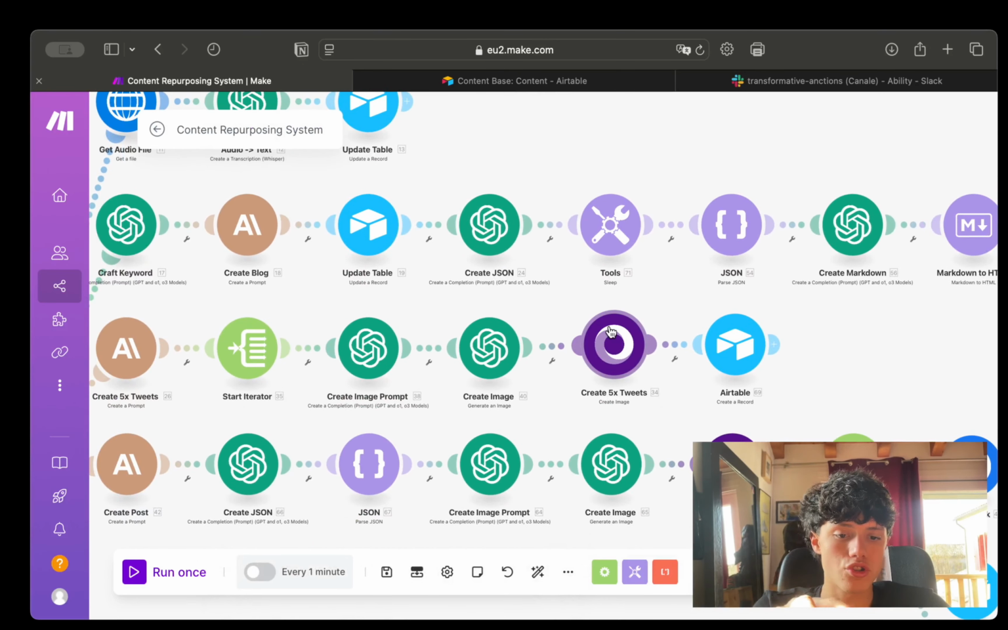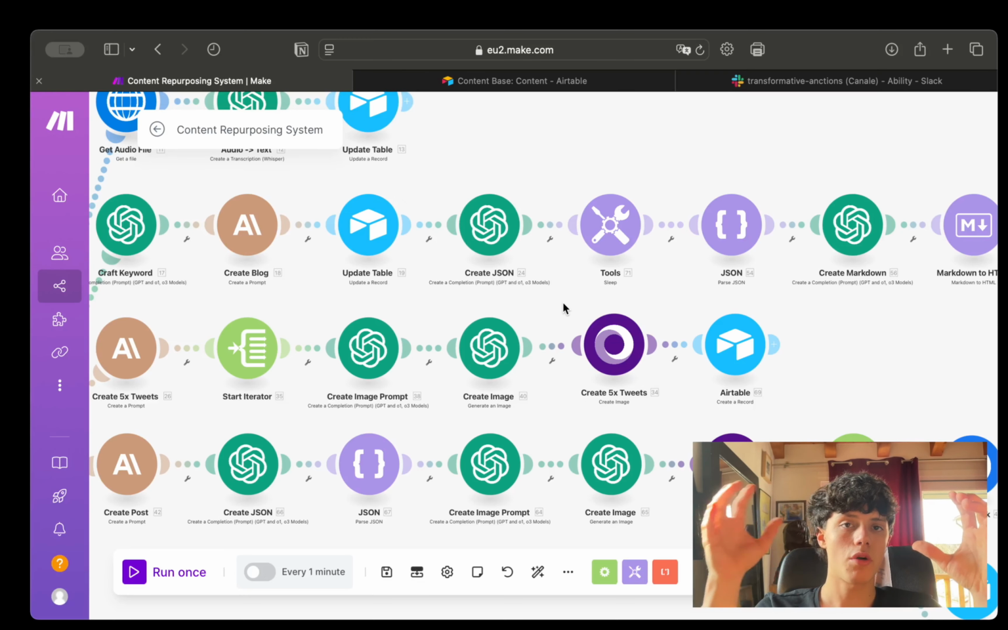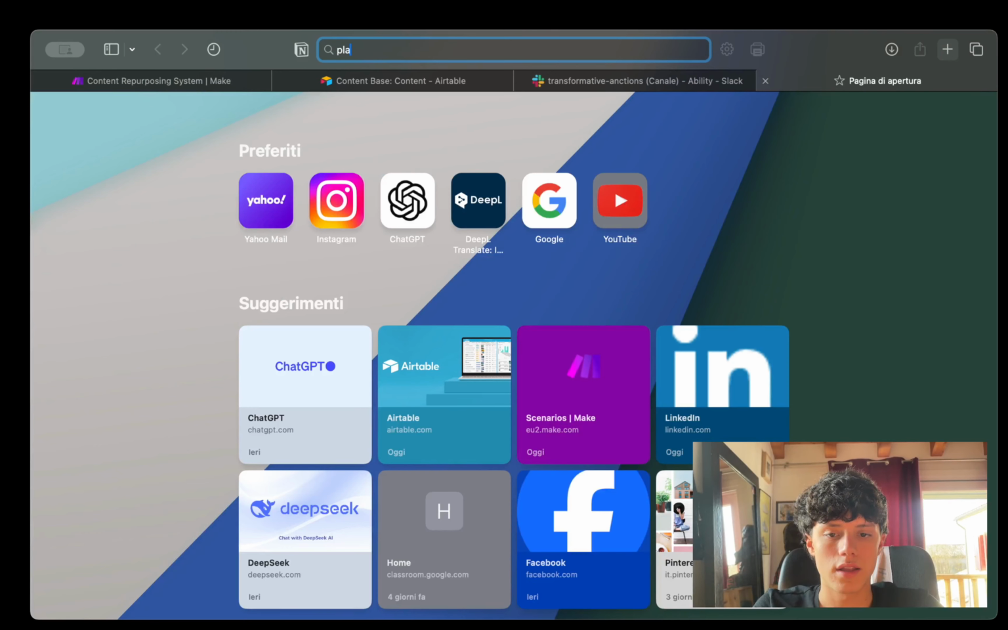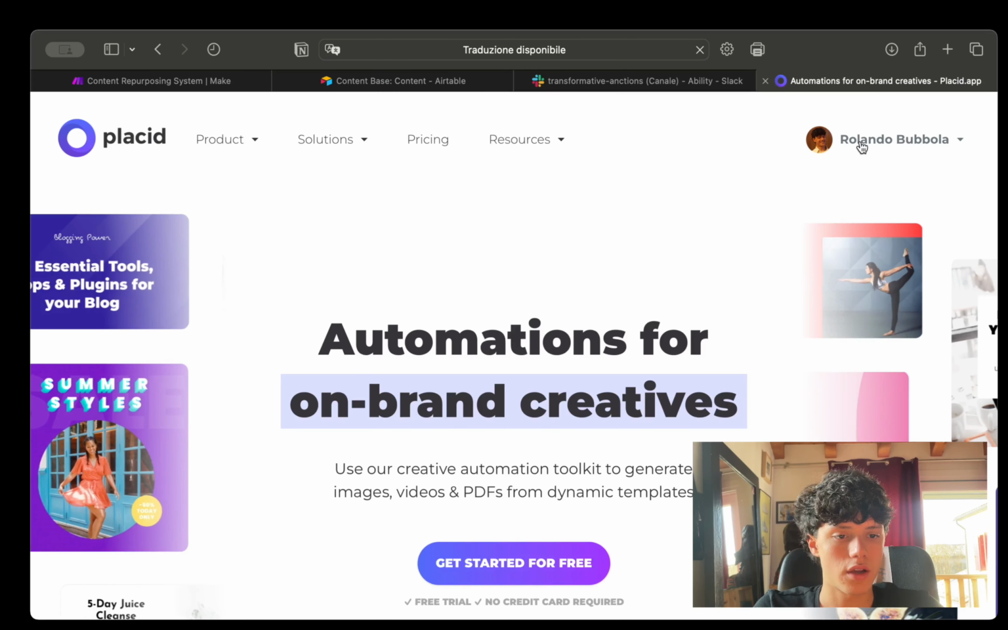And now the next module is a Placid one that basically puts together the copy and the image into a template that is then going to be the actual image of the tweet. And so let me go ahead and show you real quick how you can do it too.